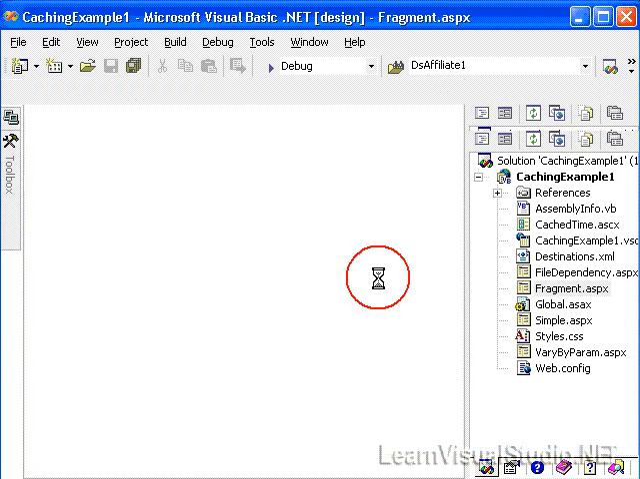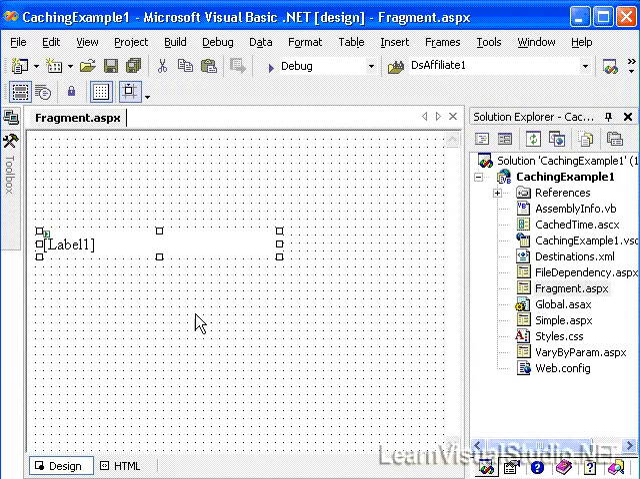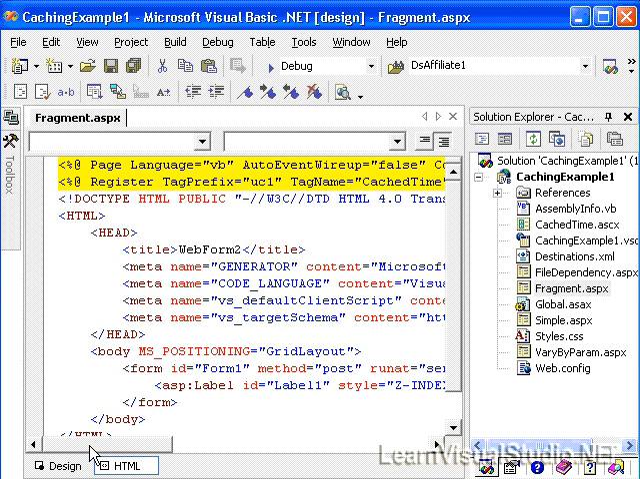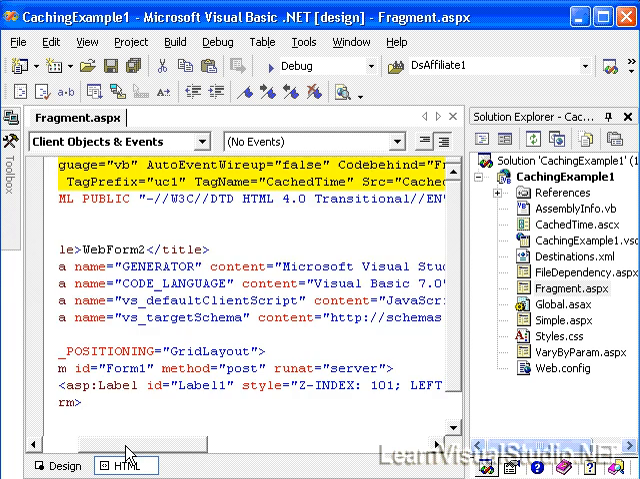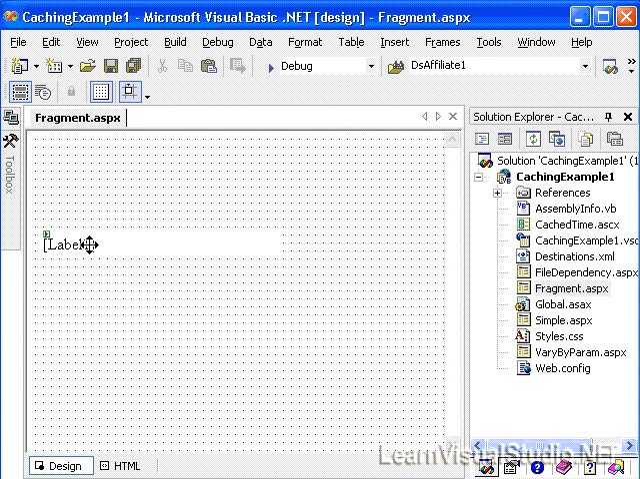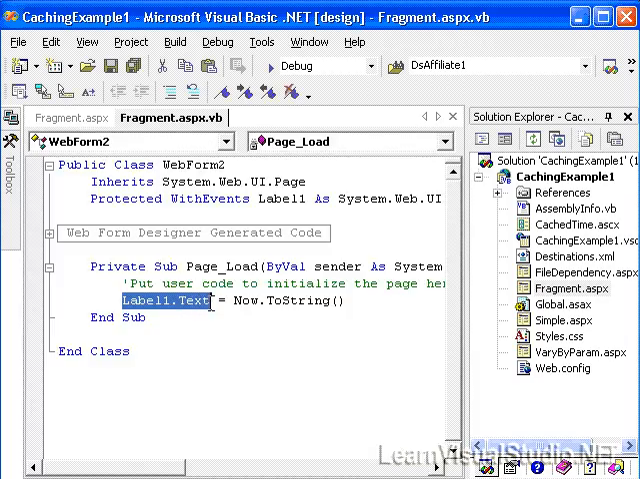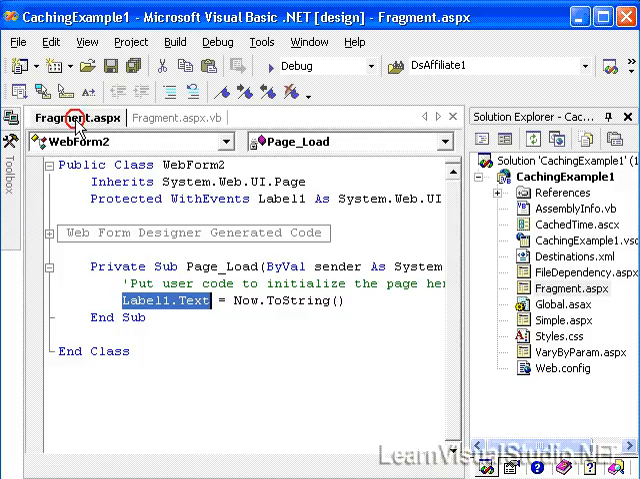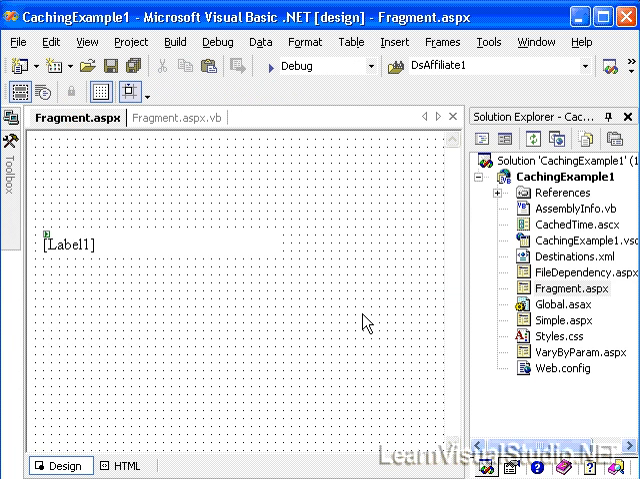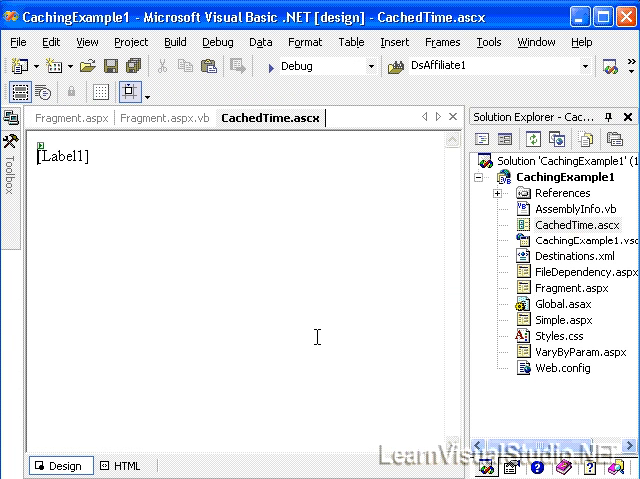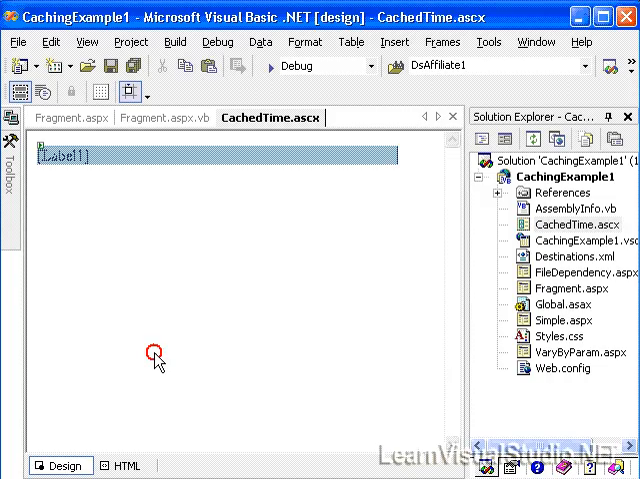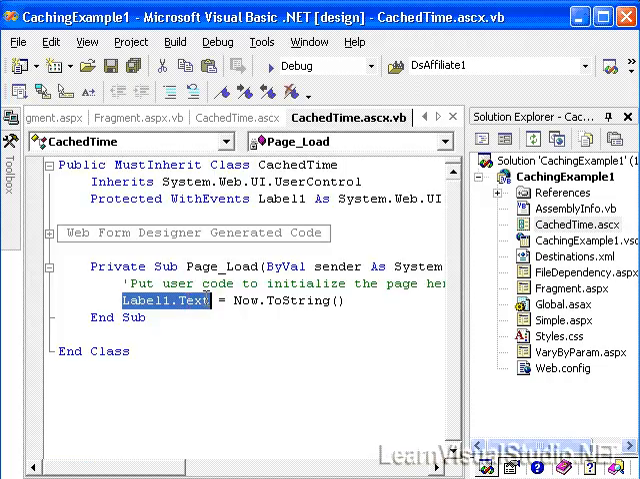So we have a very simple page called fragment, and here in this page I have not set any page level output caching directives. But I simply have a label, and on the page load I'll place the date time stamp now into the label1.txt label. But I want to also show you a control that I built, which is very simple, called cache.time.ascx. And cache time also has a label, and then on its page load it has exactly the same values, label1.txt equals now.toString.